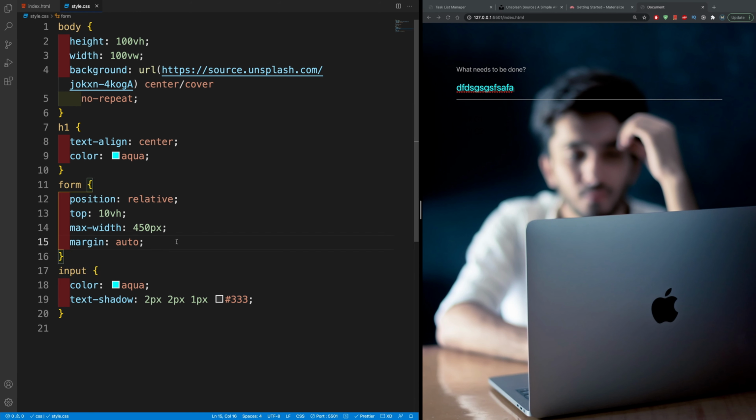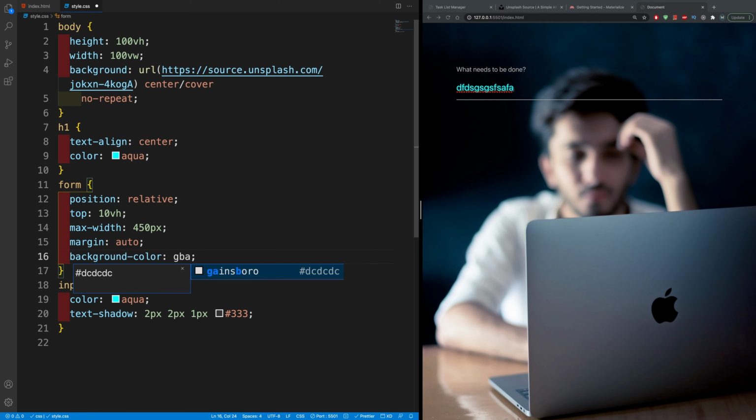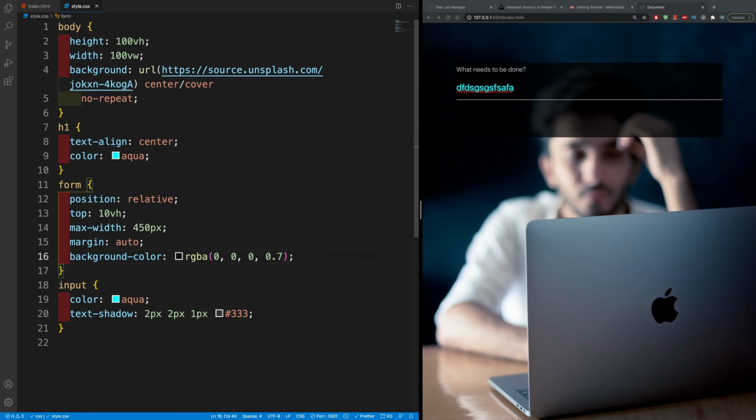Okay, now let's go back to our form. So we set the margin to auto, so it's going to be centered in the page. Let's also give it a background color of, let's say, RGBA of a dark color. So I'm going to use RGBA, 0 for the red, 0 for the green, 0 for the blue, and let's give it a bit of opacity of 0.7. So there's our form right there. I still want to be able to see through the form, so you can see here it is dark, but you can still see through it. This is why I'm going to use the alpha of 0.7.